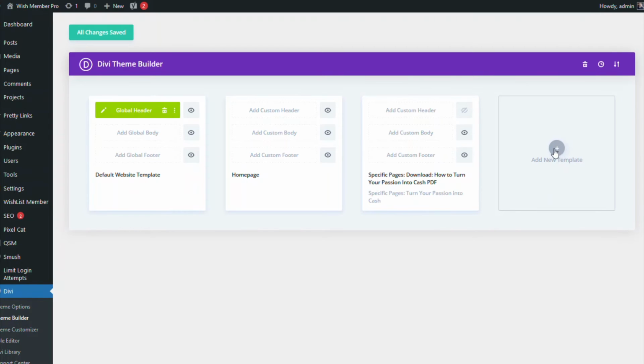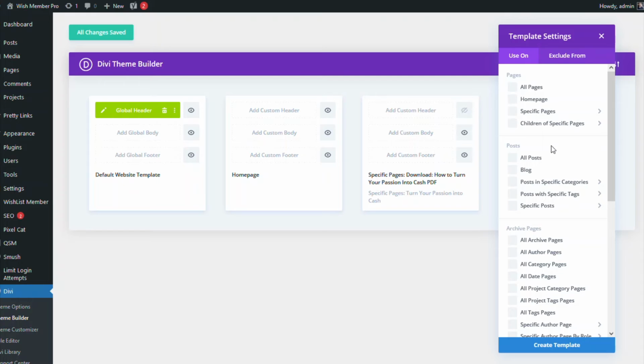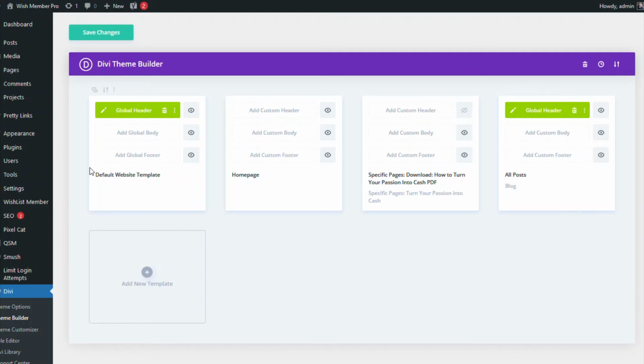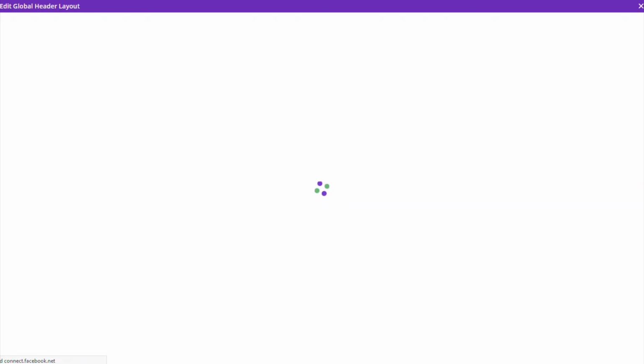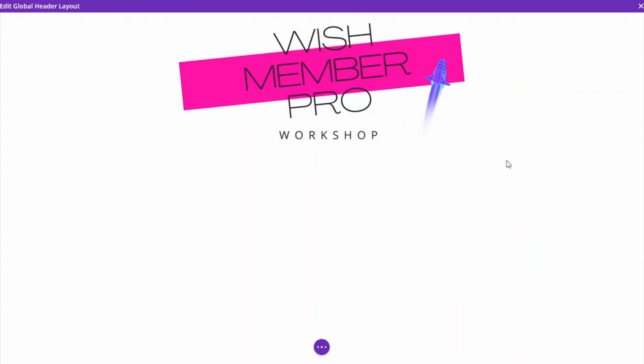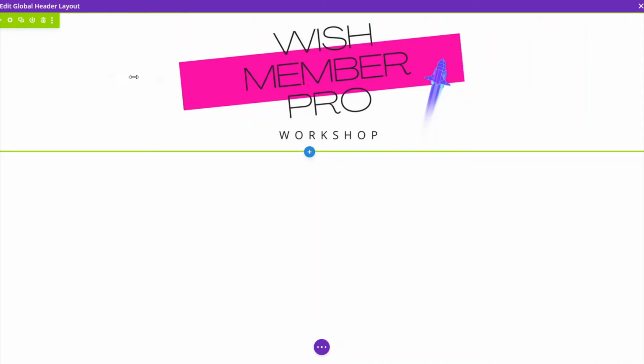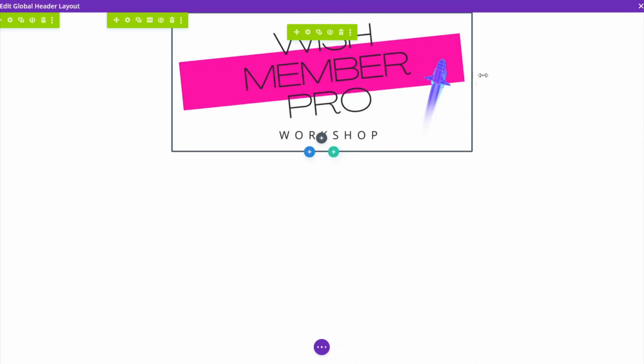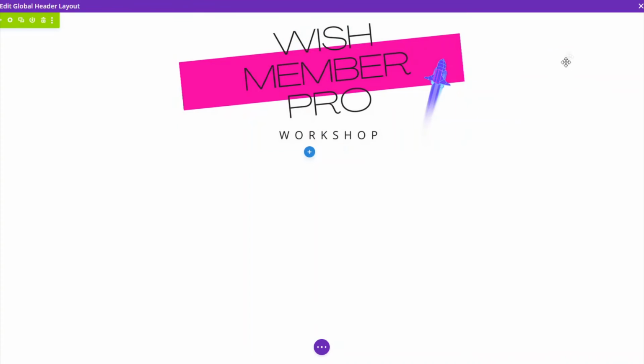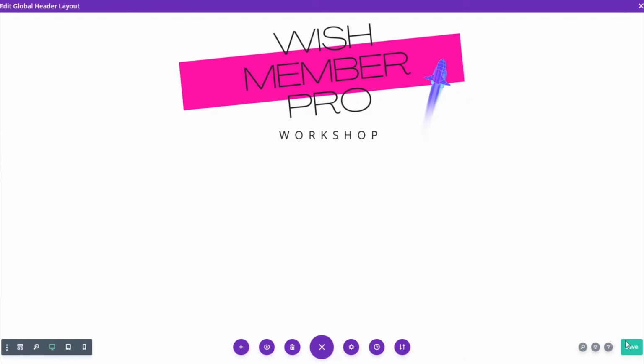So you can build your templates in here. And to show you what it's like, let me just click on New Template. And we will do, let's do all posts. I don't know that I'll have a blog, but it automatically does the default website template and puts the global header in there. We may not want it, but let's look at it to see what I did. And all I did was add one section, one row, and I added an image. And then I saved it.